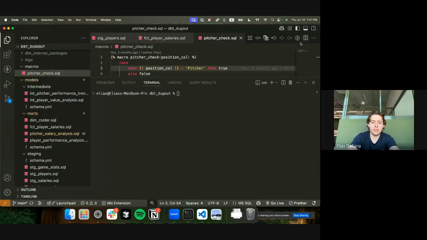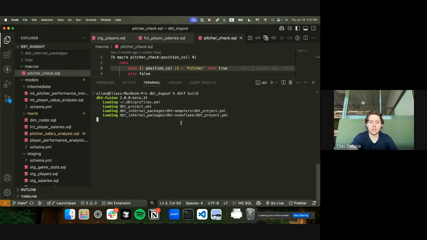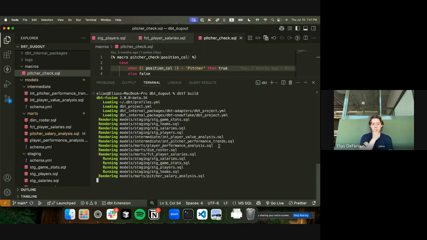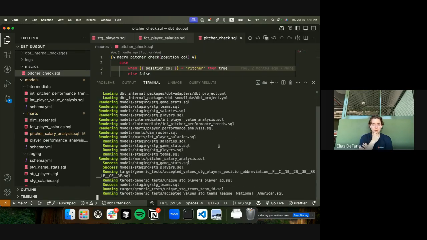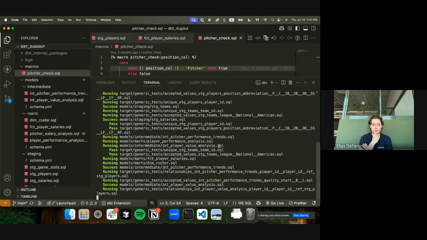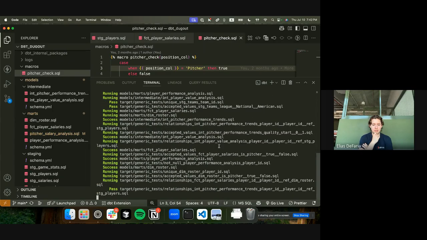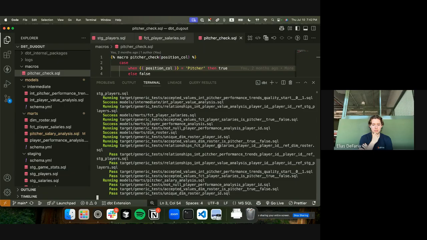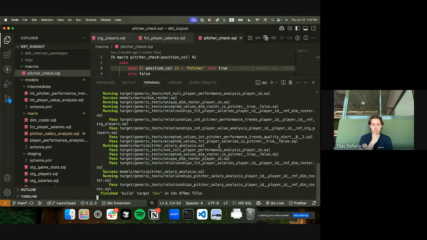So that's one of the things. Let me just do a build here again so that I can show how much faster that was. If I do a full build here, and I rerun all these models, let's see. 14 seconds. Yeah, so that's pretty good.